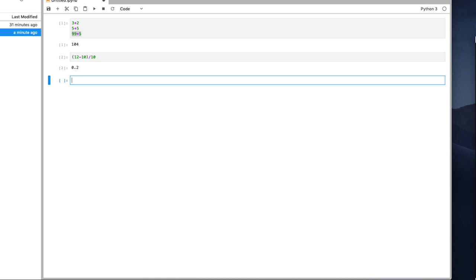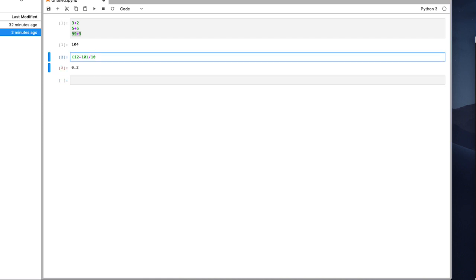If I want to see that as a percent, now what I'm going to do is hit up arrow, and it's going to take me back to that cell. And if you see there's that number 2 here, that means that was the second thing that was executed. And I'm going to multiply that by 100 because I want to see it as a percentage, right? So I do 100 times this. Again, I hit shift enter. Watch what happens there.